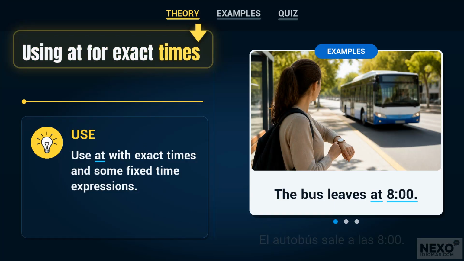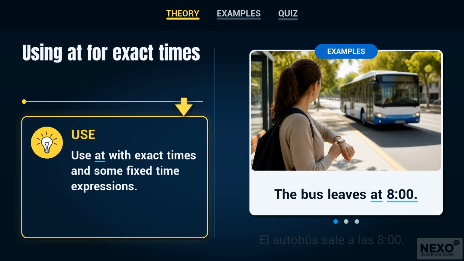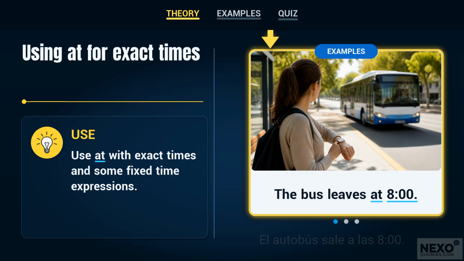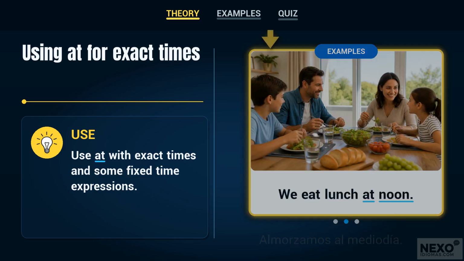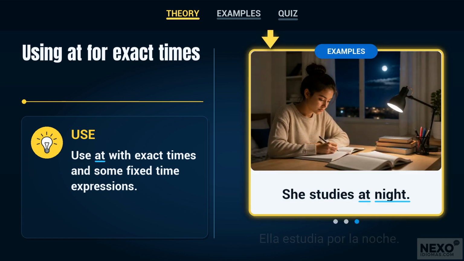Using at for exact times. Use at with exact times and some fixed time expressions. Example: the bus leaves at 8 o'clock. Example: we eat lunch at noon. Example: she studies at night.